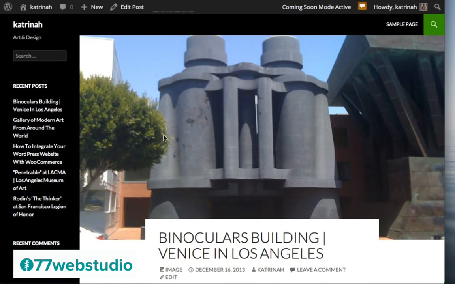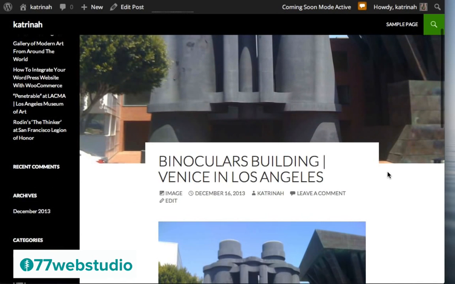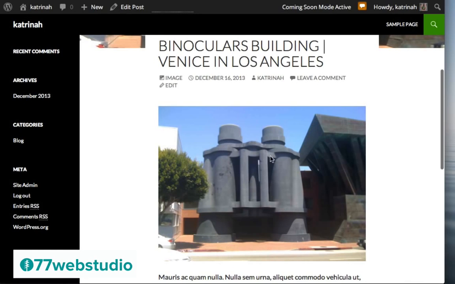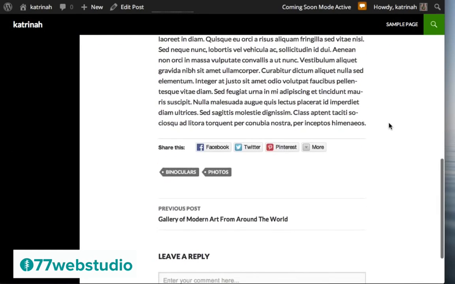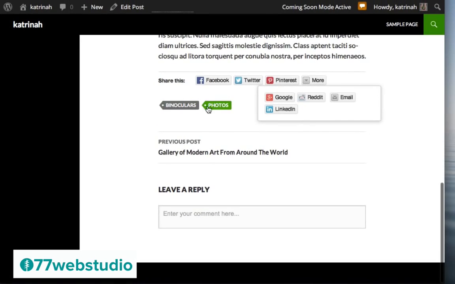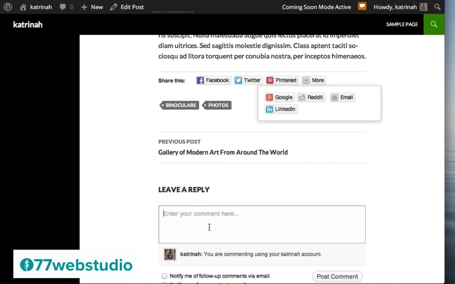And here we have the featured image at the top, the page title, and here we have the actual image inserted into the post along with some text. Also note here we have our sharing options right here, so anyone can easily share this post to Facebook, Twitter, Pinterest, or some other social network. We have our tags here, and then we have a comment section, so anyone can leave you a comment related to this post.